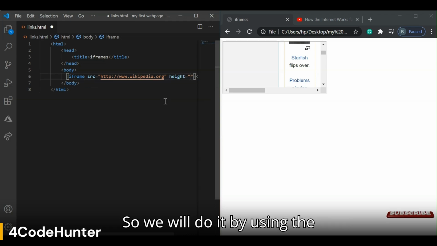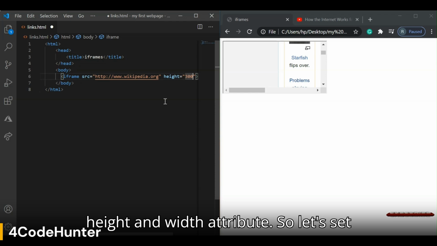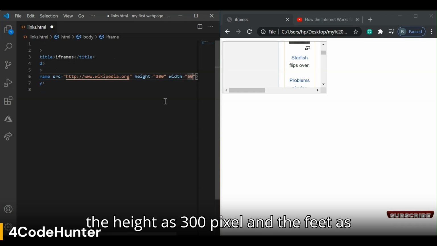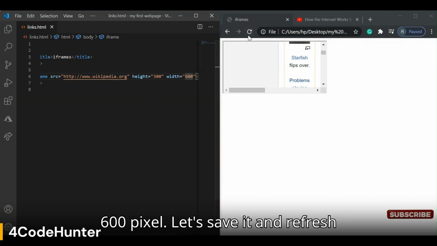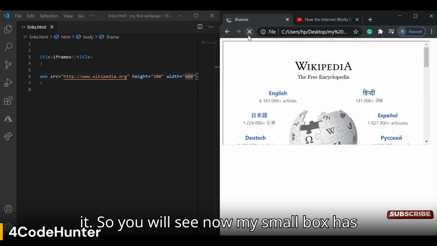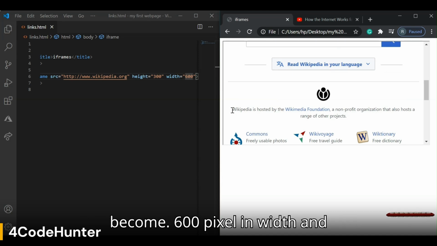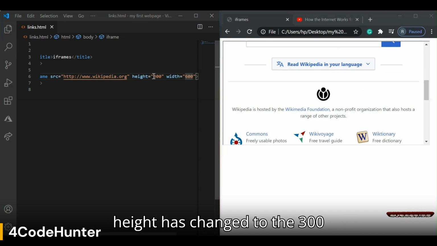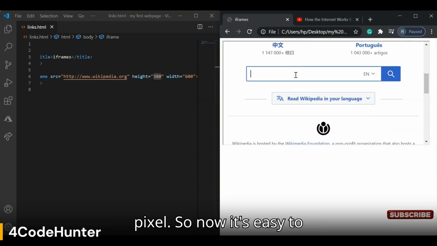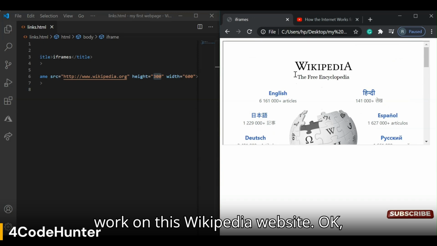We will do it by using the height and width attributes. Let's set the height as 300 pixels and the width as 600 pixels. Let's save it and refresh it. You will see now my small box has become 600 pixels in width, and the height has changed to 300 pixels. So now it's easy to work on this Wikipedia website.